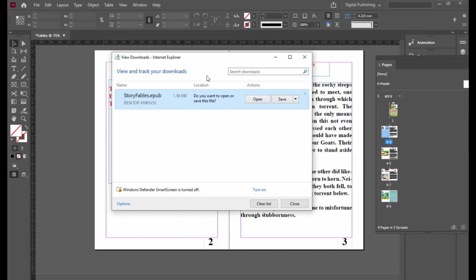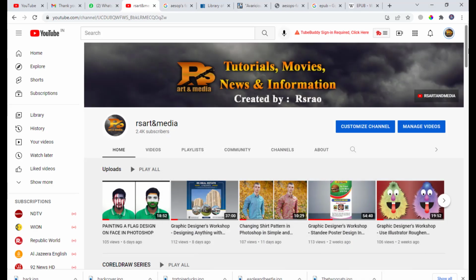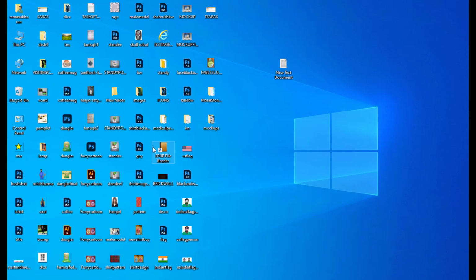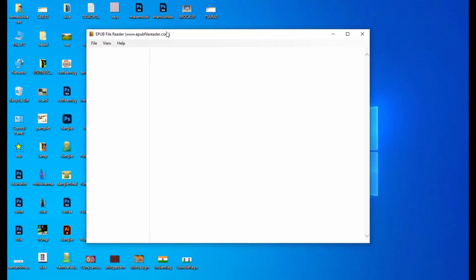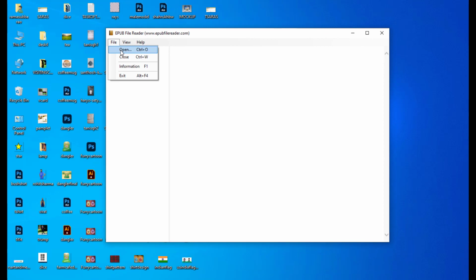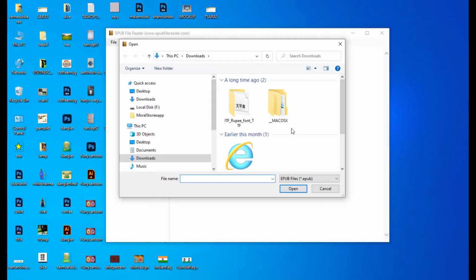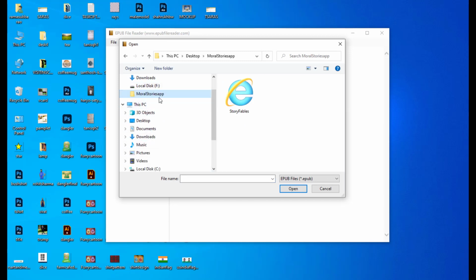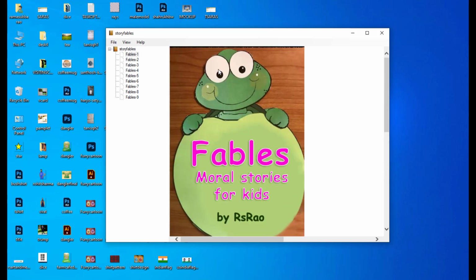So our EPUB is completed. Let us check the output. To check the output, we have to download an EPUB file reader. So this is an EPUB file reader. Then we'll go to File and select Open, and then we will browse to the folder. I think we have to, yeah, go to the folder and select this EPUB file. So this is our EPUB.